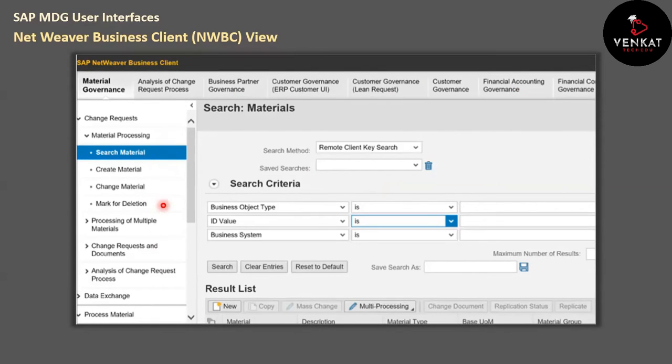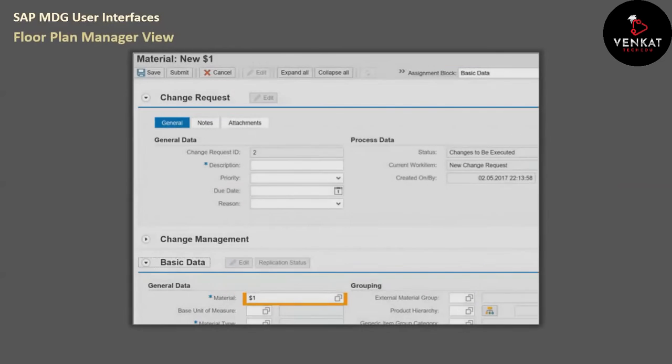Here you have various operations again: search material, create material, change, mark for deletion. We will see all those things, don't worry. And this is the individual operational view. If you want to create a new material, again, this separate view will be opened. There you can key in the master data and then send this master data for the approval process.